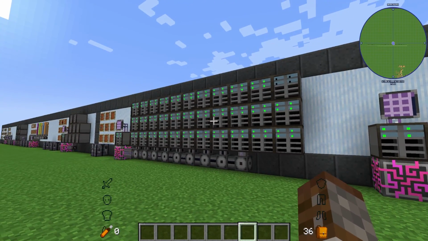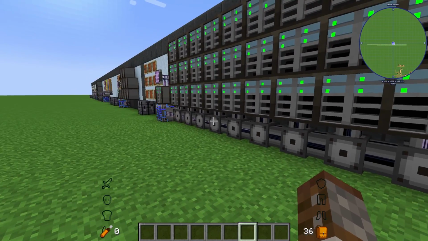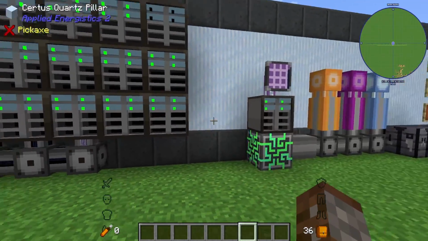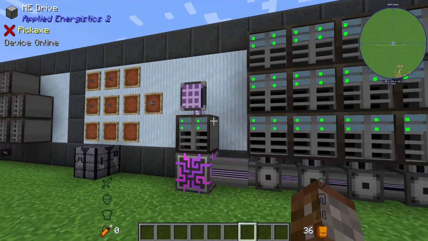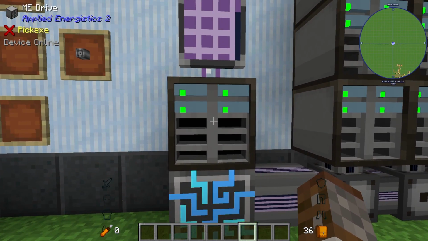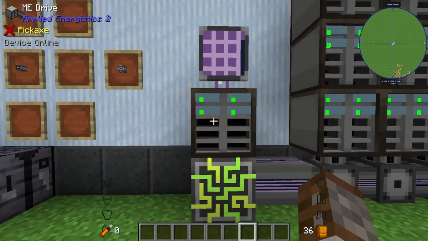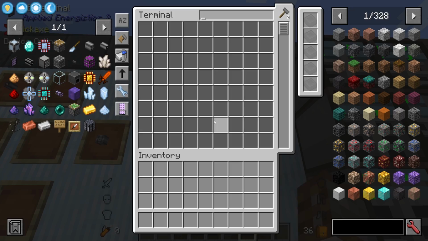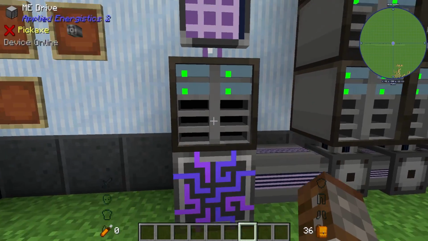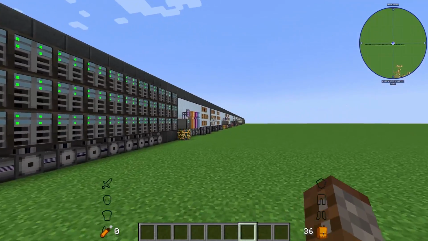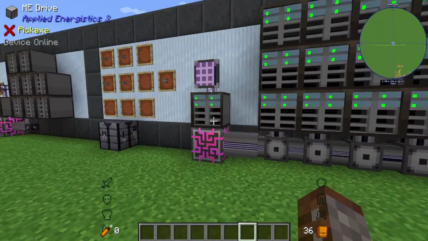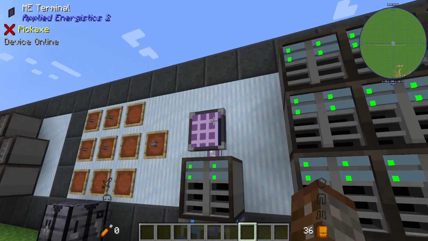Now, I've been talking a lot about channels, but what are channels actually used on? Essentially, any individual item inside of Applied Energistics 2 is going to be using a channel. So off this drive here, off the very top here, we're actually using 2 channels. One is the drive itself, the other is the terminal. The terminal itself is going to be using a channel. So anything and anything later on that we're going to be showing, anything that requires power or data, that is going to be using up a channel.